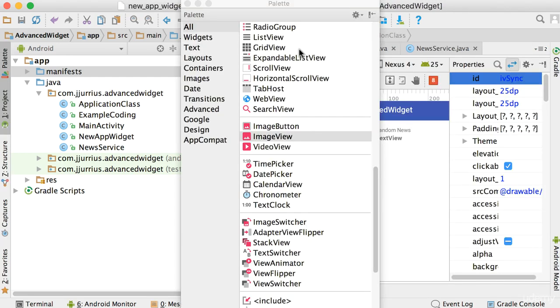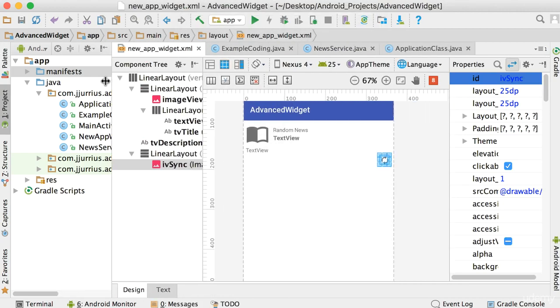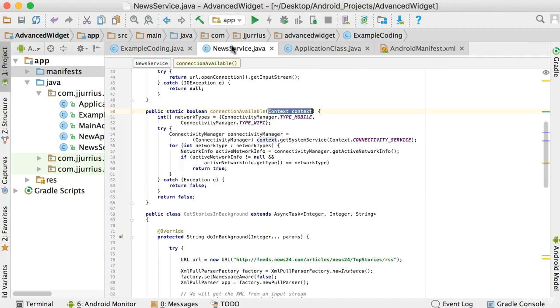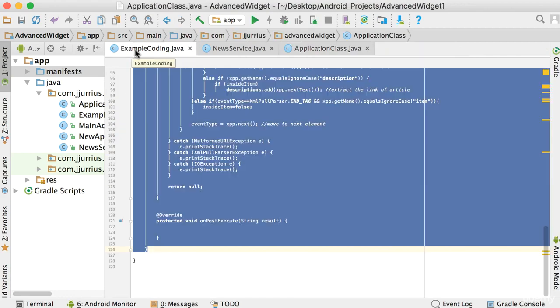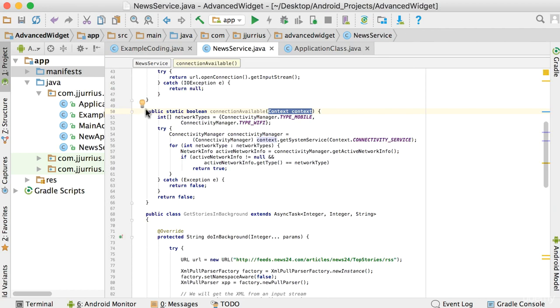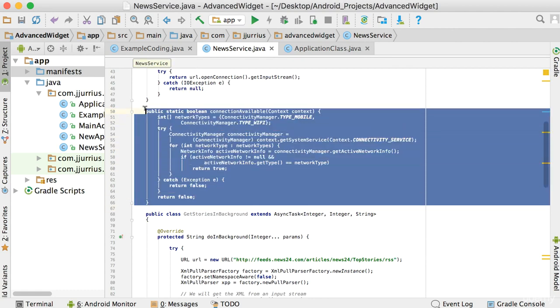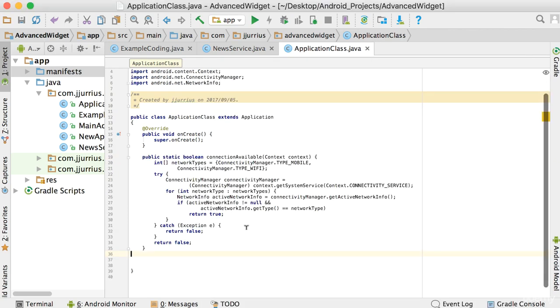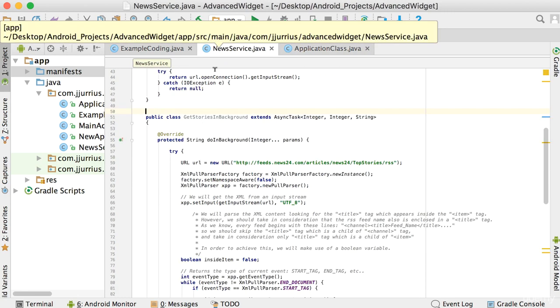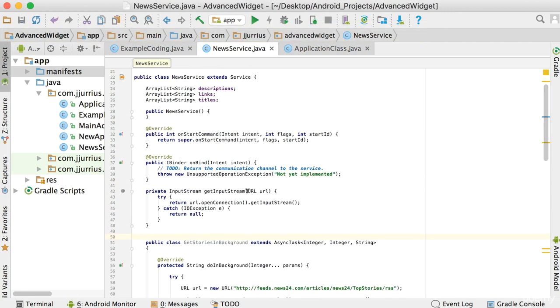So let me just close down some of these now. Close down that one, we're going to use that one, and let's close this one also. Okay, so now in the application class, let's go to this connectionAvailable method. Let's take it away from the new service now. So I'm going to cut it from there and we're going to use it in the application class. Now this application class will become available for me as soon as the application starts, and I can use this connectionAvailable method. Okay, so now in the new service, we'll test later on whether there's a connection or not.